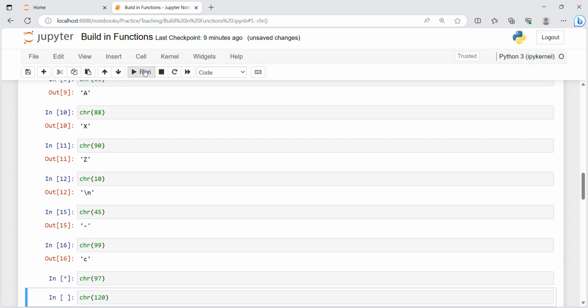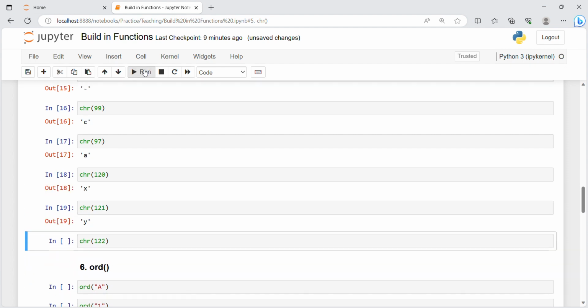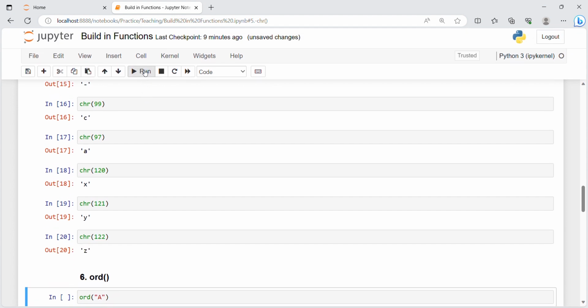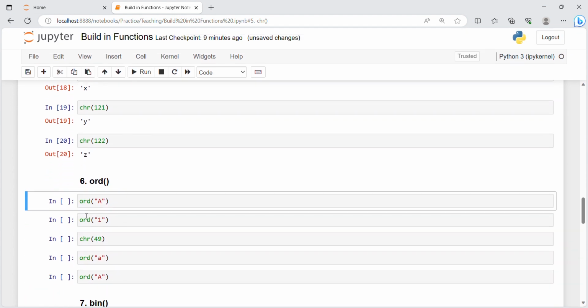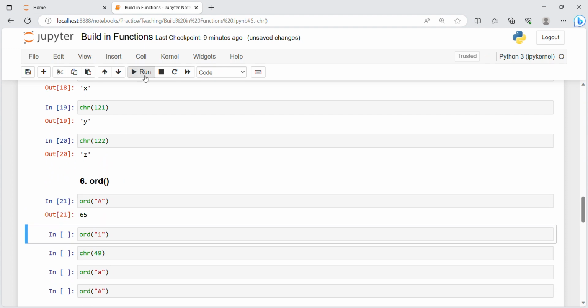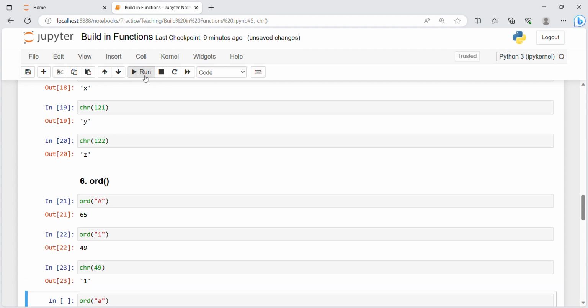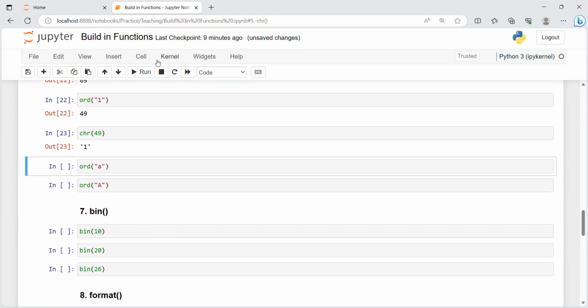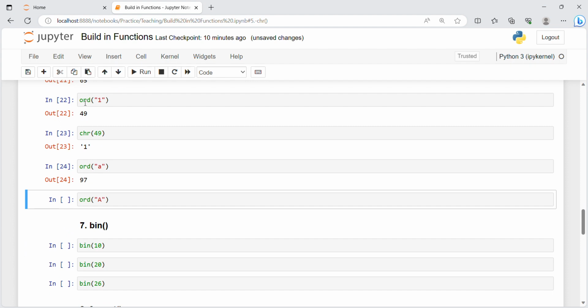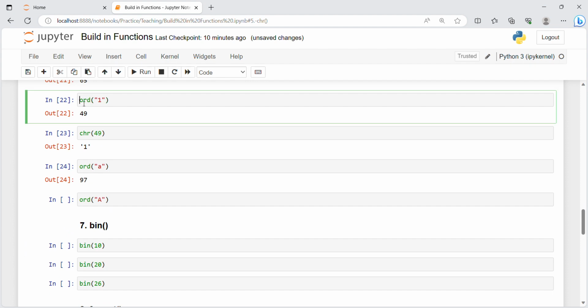Okay, so we will check, and now see what ord will give. With the help of ord, if you want to check where A is stored, at which number, this is how you can check where 1 is stored, where 49 is stored.